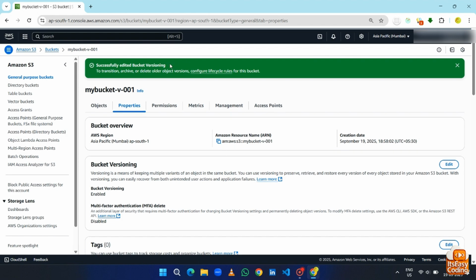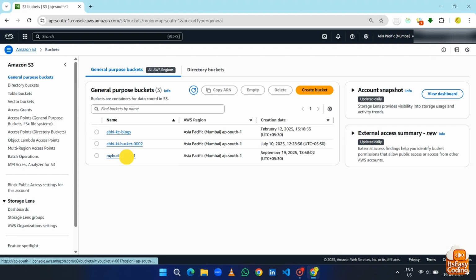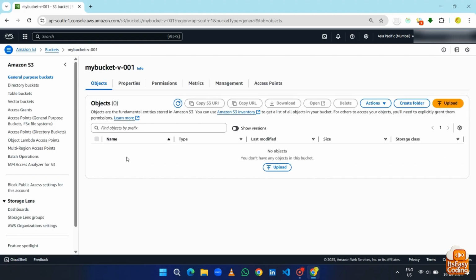That's it. Your bucket now has versioning enabled. From this moment on, every time you upload a file with the same name, AWS will create a new version of it without deleting the old one. Let's do a quick demo.